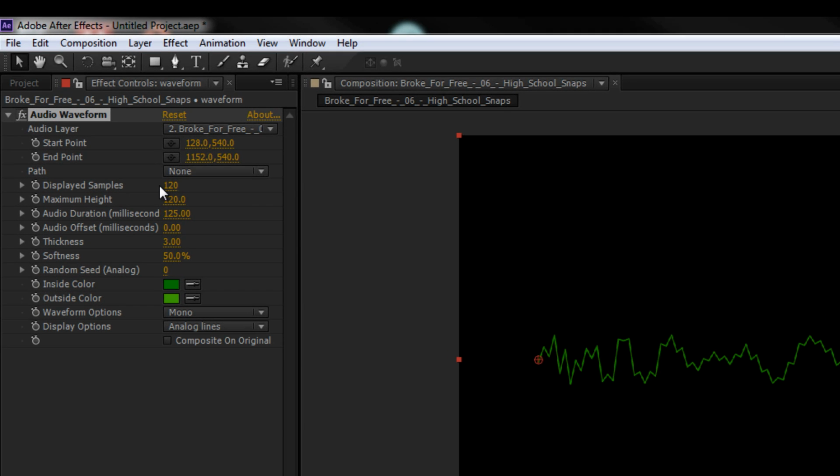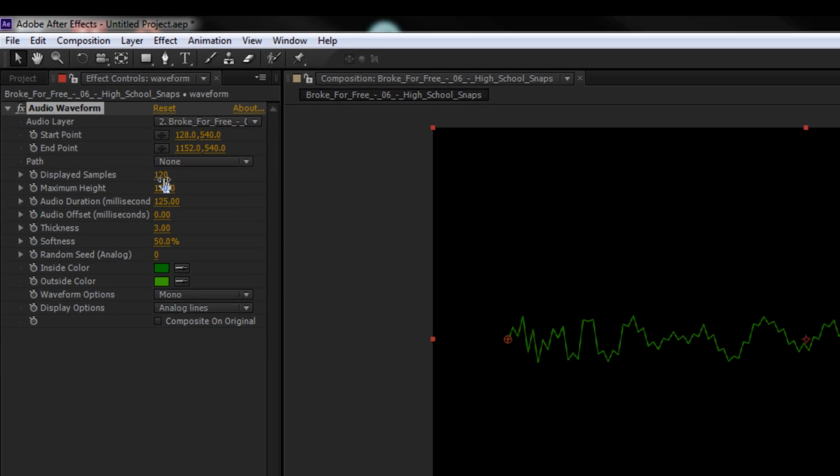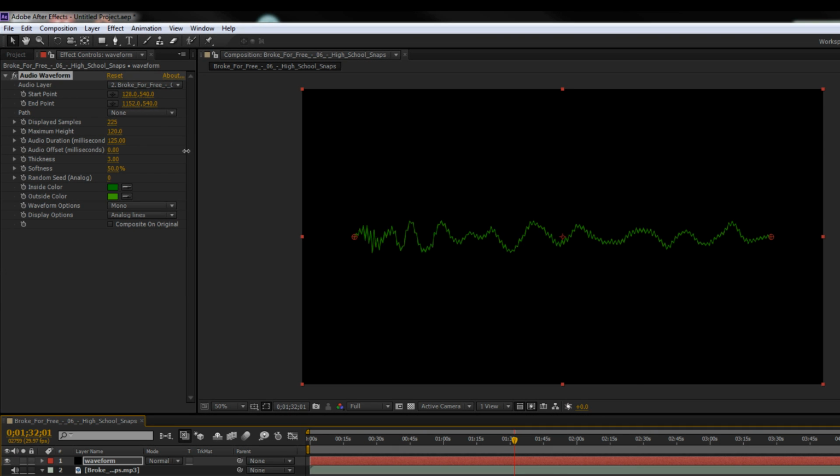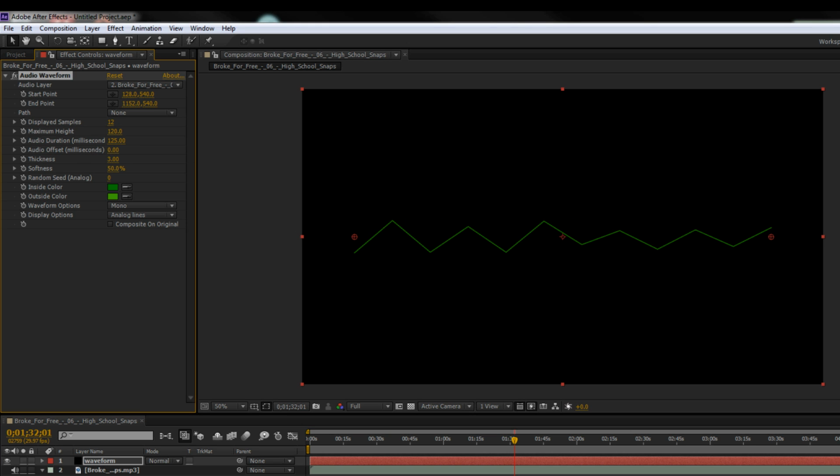Now, one other thing to look at is the displayed samples, and this adjusts how much it's going to be split up. So if you just have 12, you're only seeing 12 samples taken from this big waveform down here. But if we go all the way up to 300, it's going to be a lot different, and you can start to get some different shapes out of that.